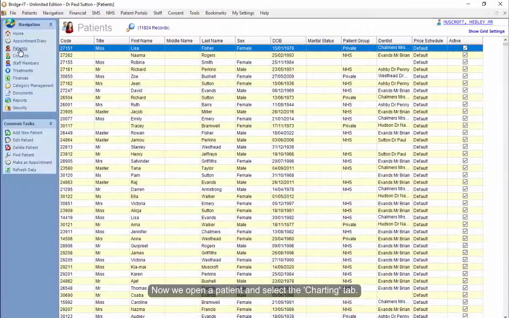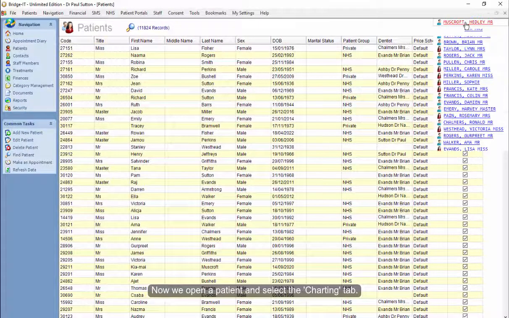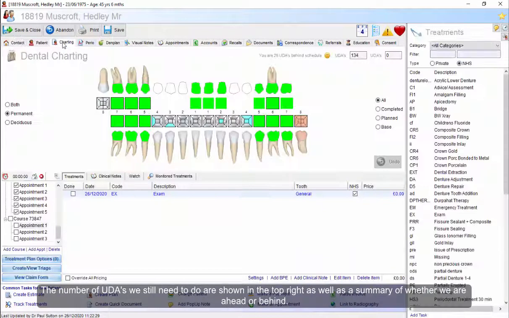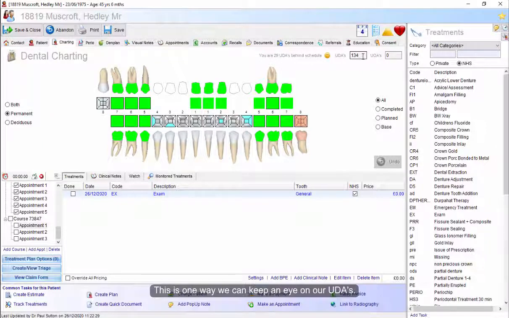Now if we go to a patient record, notice when I click on the charting tab, I automatically have the number of UDAs that I still need to achieve this year. So you can see I'm currently 29 UDAs behind my schedule, but this number will basically start at the total number of 400 as I typed in, and it will count down according to the number of claims that I have created during the year, April to April. So that's one way we can see how many UDAs we have achieved.